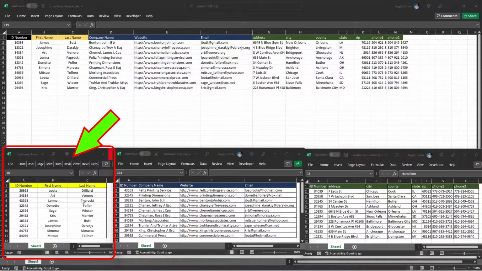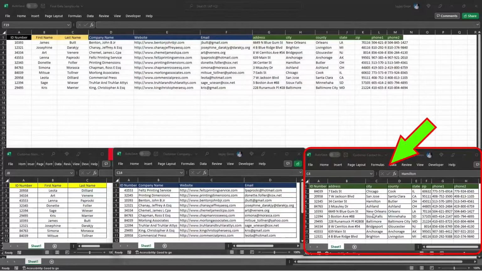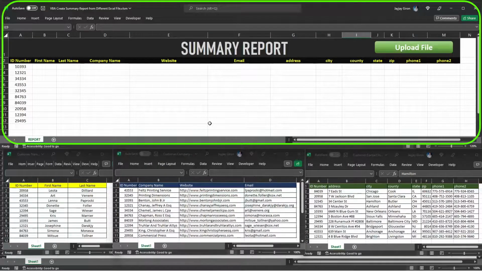We have one workbook that contains the customer name. Another workbook contains the customer company details, and another has the customer contact information. All three workbooks contain a primary reference key, the ID number column. So in our primary tool, we only have the ID number details.